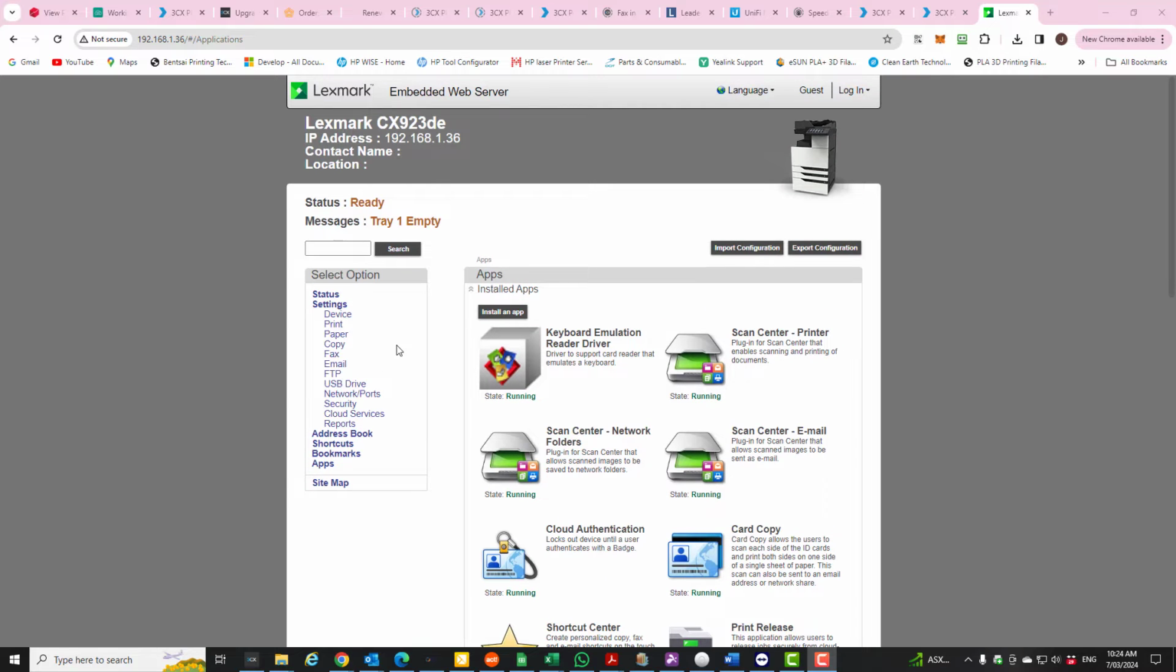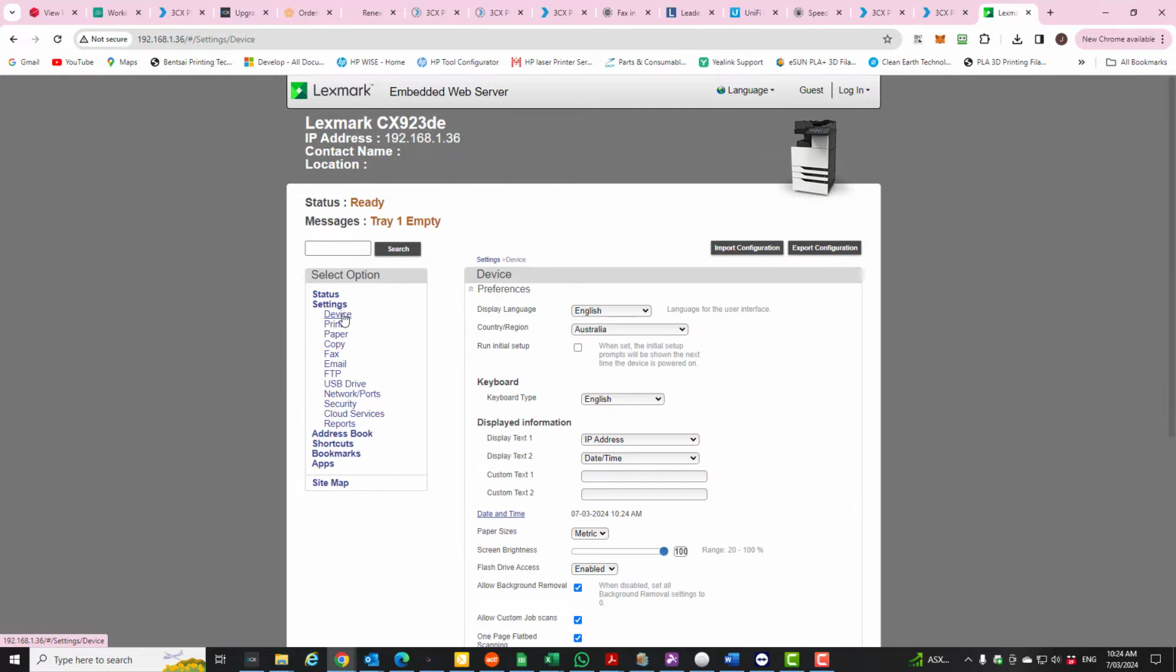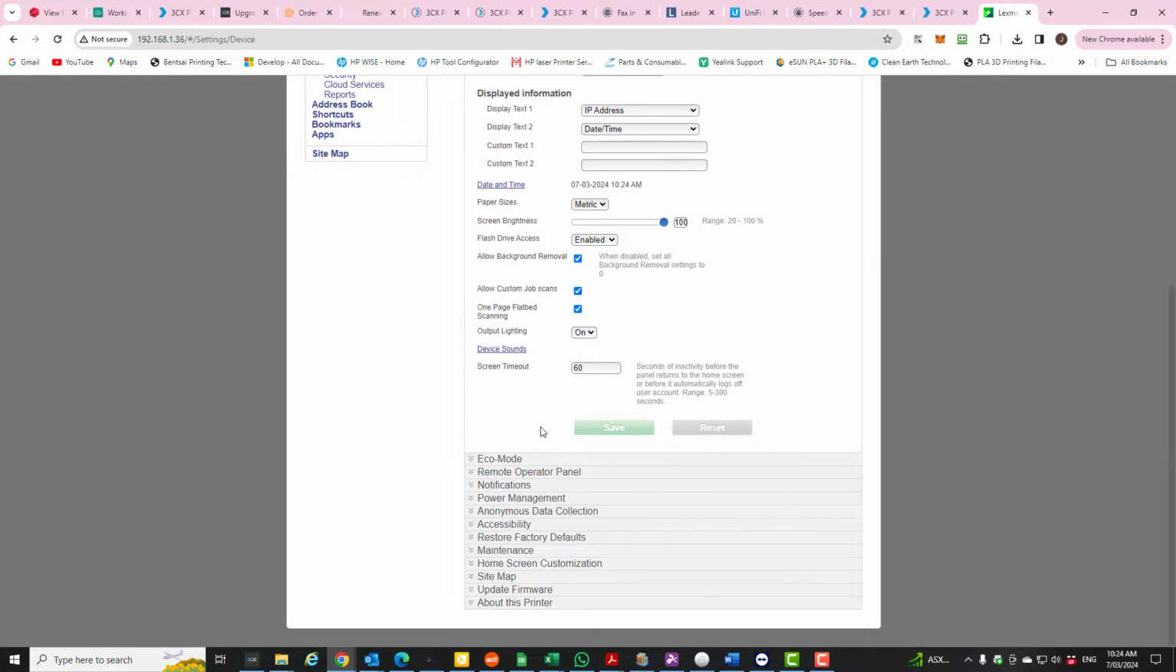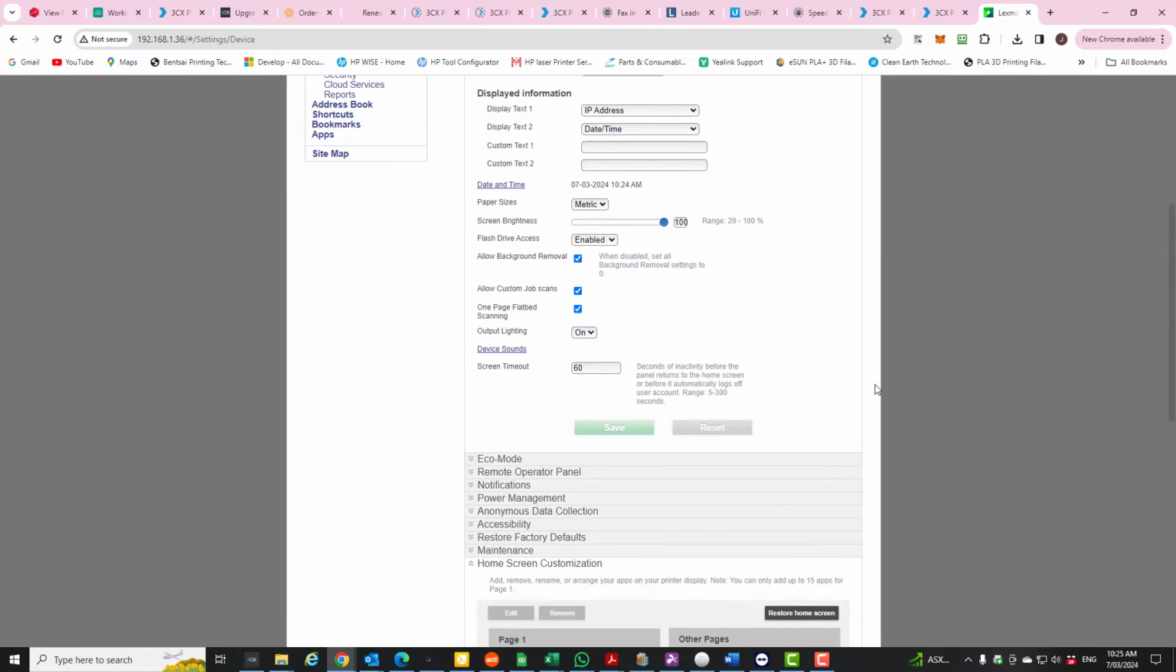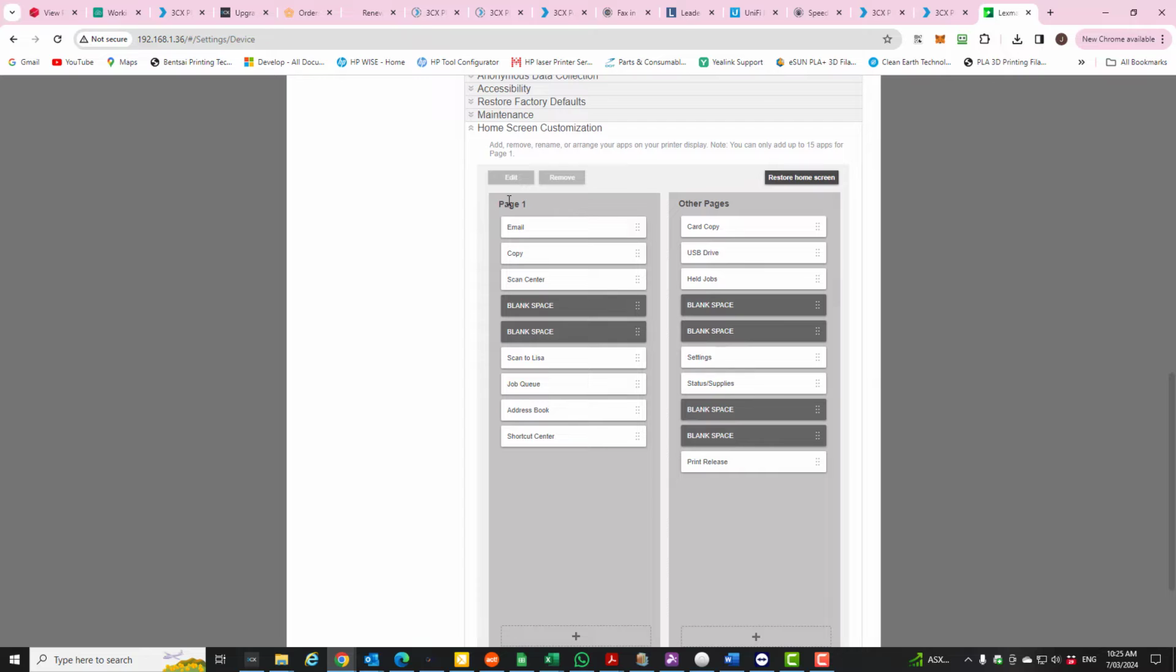Today I'm quickly going to show you how to rearrange the icons on your Lexmark device. So if you log into the IP address of the machine and log in as an admin, if you have to, otherwise go directly in. If you go to the device section and scroll down to home screen customization, this is page one here.